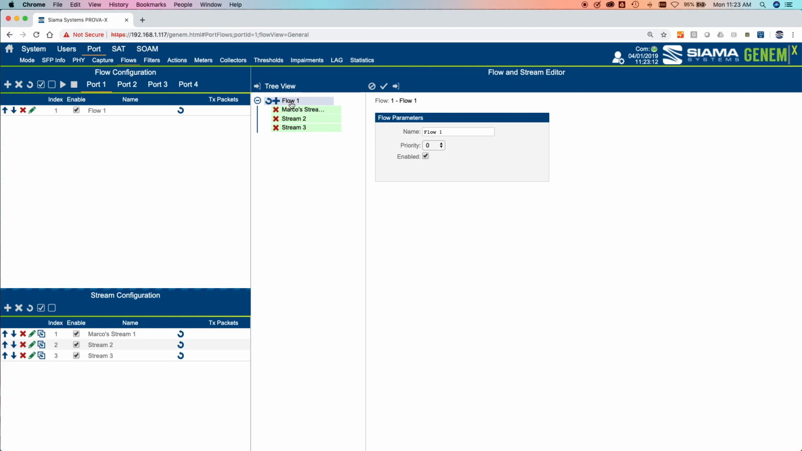And what that means is that it will play Marco stream first, then when that completes, play stream 2, then play stream 3. The little gotcha here is the fact that Marco stream, remember we set it to continuous, so it'll never stop. But if you had a finite number of packets of Marco stream and a finite number of packets of stream 2 and stream 3, you'd play one after the other.